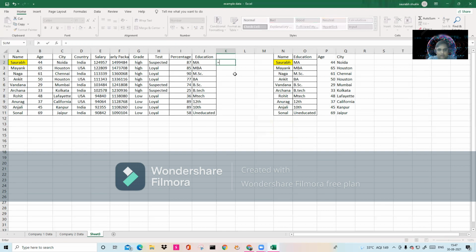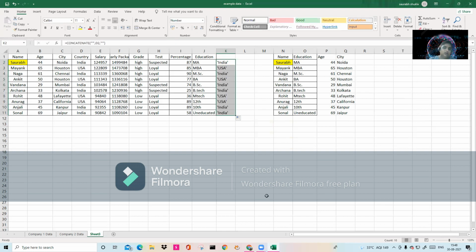Let's say I want to write concatenate, and I have to put double quotes, then a single quote, and then a double quote, because I want to put the country name in single quotes, comma. Then I take this particular cell, comma, then double quotes, then again a single quote, and then a double quote. Enter. See, India came in this particular format. This format will help you in SQL.